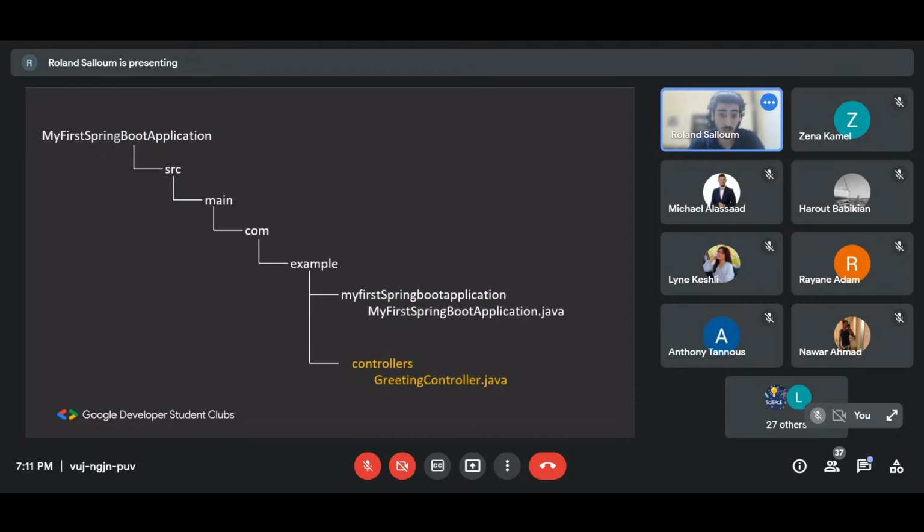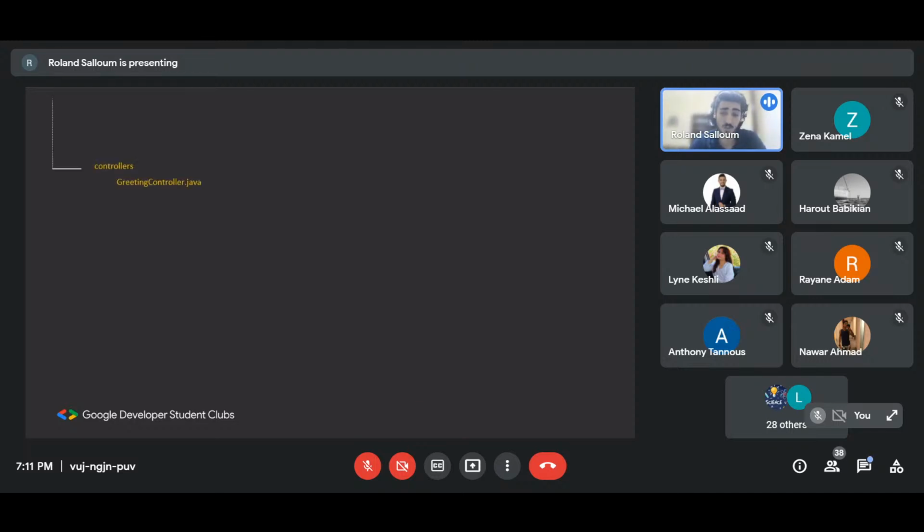So if I start by following this architecture, if you look at the main directories that I previously had, so my first Spring Boot application, source, main, com, example, I will create a directory called controllers, and I will create a class called greetingController.java. And if I navigate to this file, it's a normal Java class where you have public class greetingController, and I have initialized a method called greeting that returns a string, which is hello there.